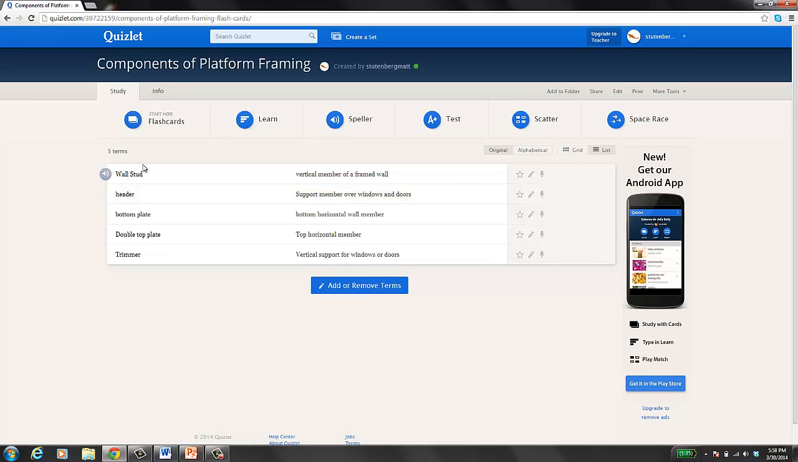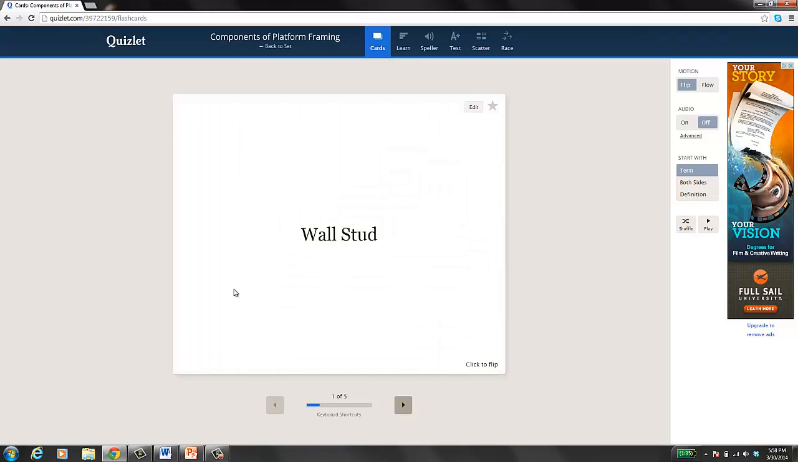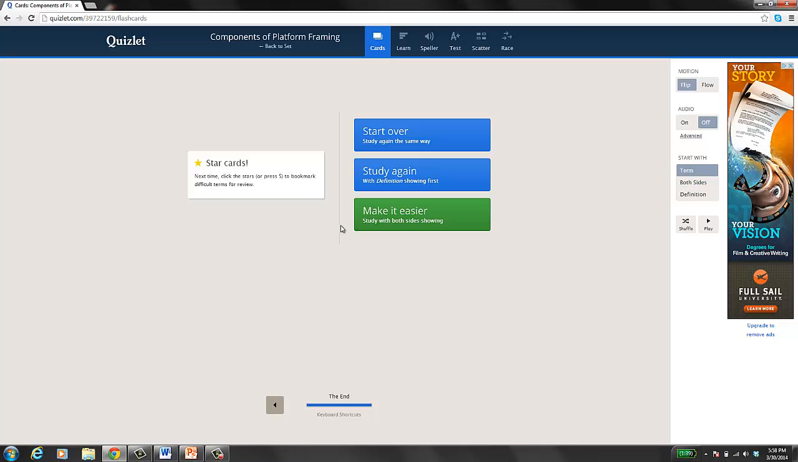I always complete a dry run just to verify that the terms and the definitions are working correctly. Usually to do this, I'll utilize scatter or flashcards. I'll use flashcards for this demo. I'll take a look at not only the terms, but the definitions to make sure the spelling's correct. So you can see here that I can go back to the set now. I can try over again.